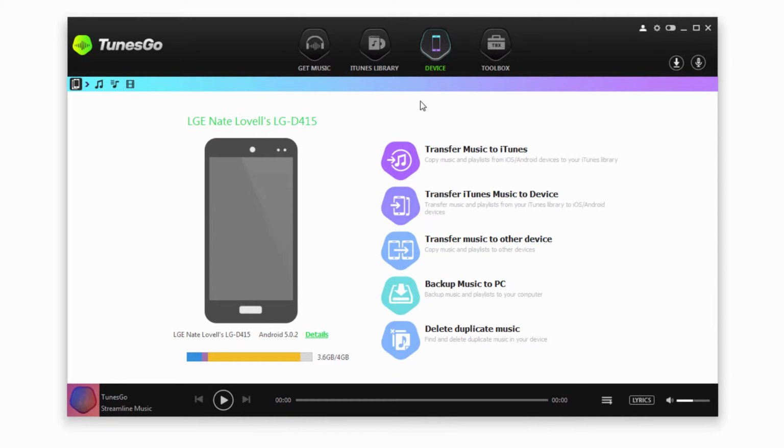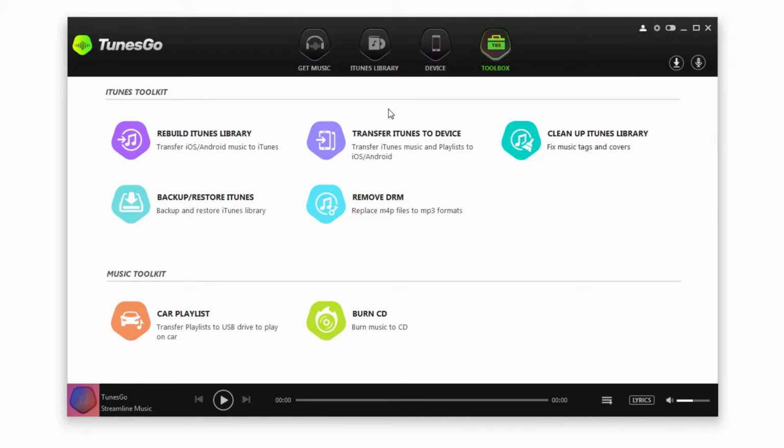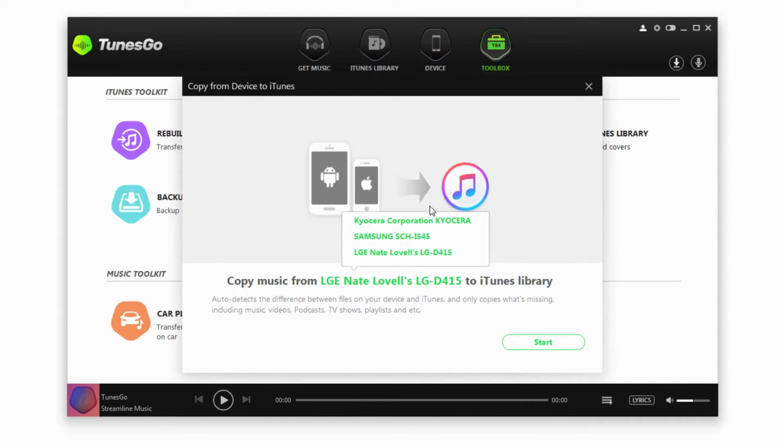And once that's loaded, we're going to go ahead and go to the Toolbox menu and click on Rebuild iTunes Library. And now it's going to give us an option to select our device again. We're going to make sure we have the one we just connected selected. And then we're just going to click on Start.